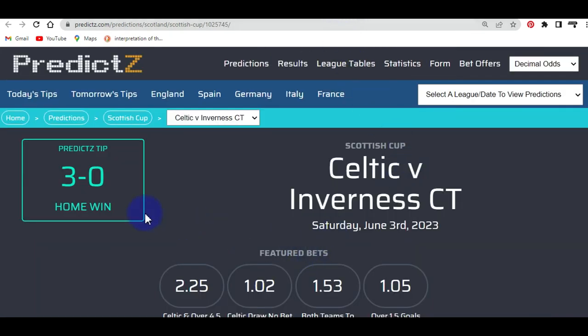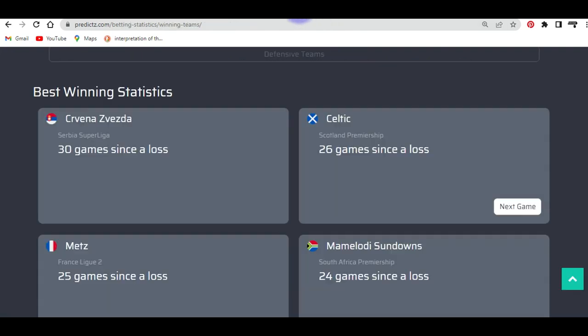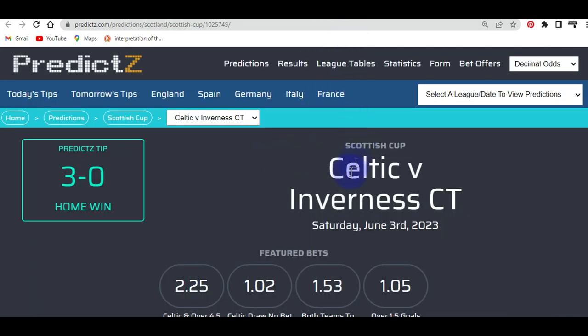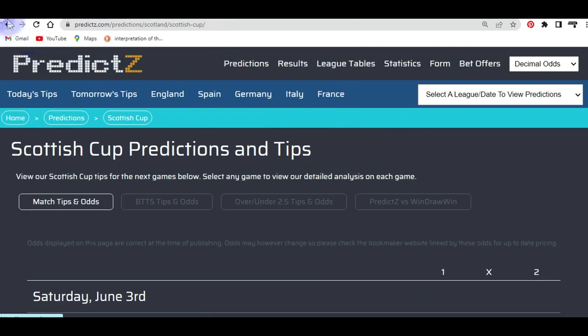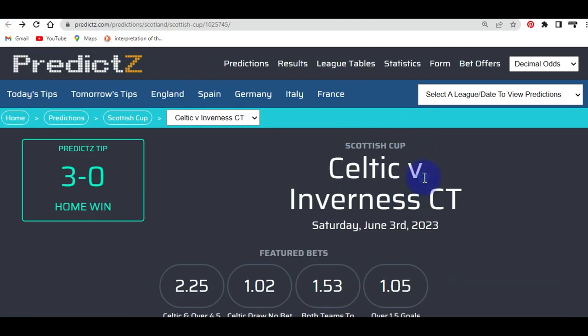Based on this insight, you are going to see that it's a Scottish Cup match, just the same as you saw here. It is in the Scotland Premiership. Once you click, you are going to see the definition here, like Scottish Cup, as you can see up here. Let me go back one step. Scottish Cup, this is it here. And you are going to see that it's a match between Celtic playing with Inverness.